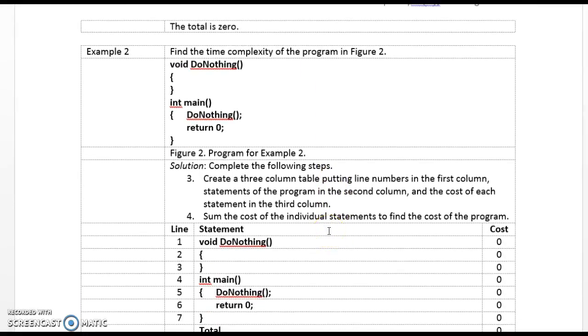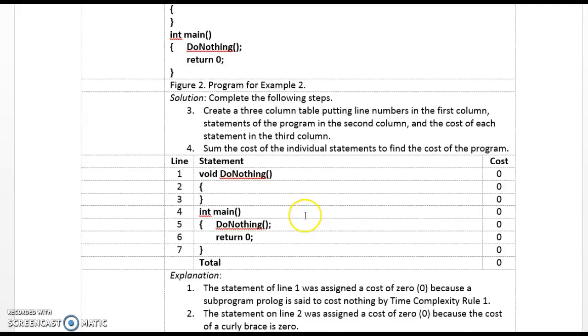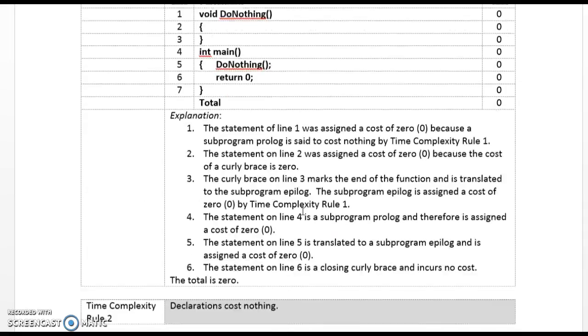Example 2. Find the time complexity of the program in figure 2. What we have here is main, which calls a subprogram called do nothing. And since do nothing does what its namesake does, that is nothing, we find that calling and returning from function do nothing costs nothing.